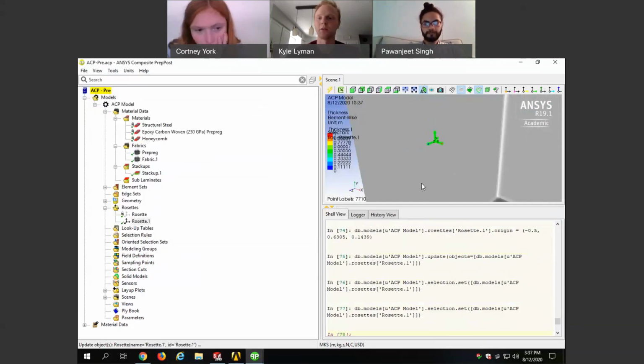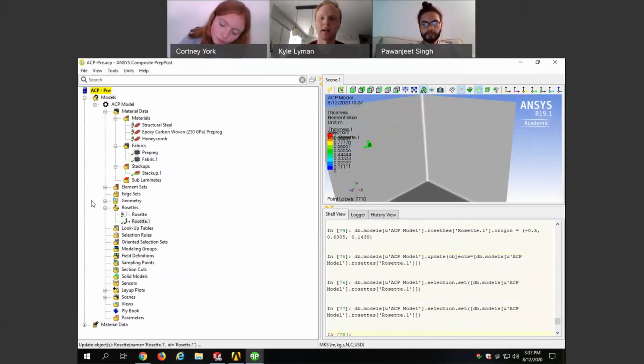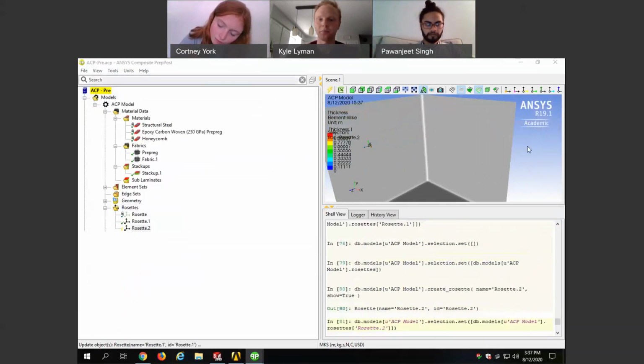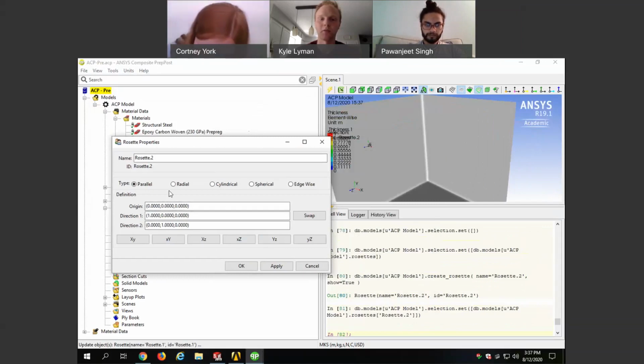Okay, so now we're going to create another rosette on this surface here. So we're going to do rosette, create rosette number 2, and then you can name them if you want. I choose not to.